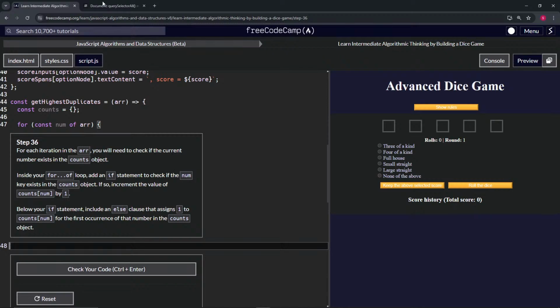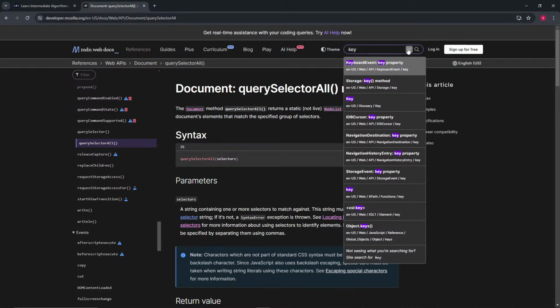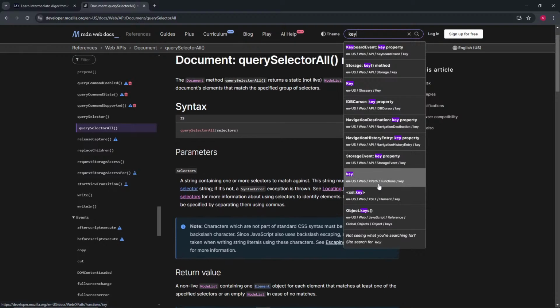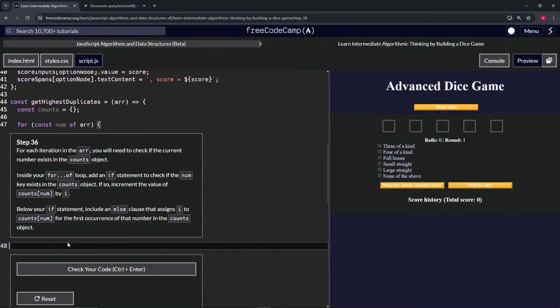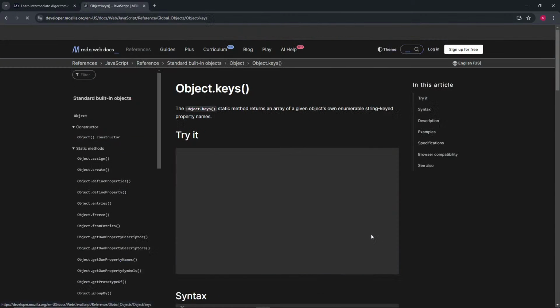I forgot how to find the keys. Let's put key there, and let's see if we can process of elimination this. Object.keys, I think that's what it was. All right, so inside our for loop, we'll have the if statement. And we'll do Object.keys, num. Okay, hopefully that's right. Let's go look at Object.keys because I forgot.